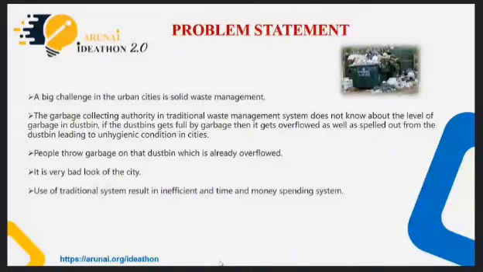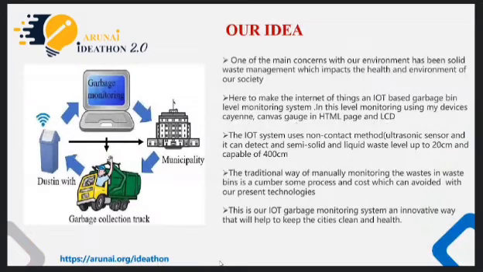Current garbage collection is inefficient, time-based, and requires a huge amount of human energy. It will create an unhygienic condition for the surrounding environment and create a bad smell, which can lead to the spread of some deadly diseases. In our idea, one of the main concerns with our environment has been solid waste management, which impacts the health and environment of our society. Here, we make an Internet of Things, IoT-based garbage monitoring, bin level monitoring system.